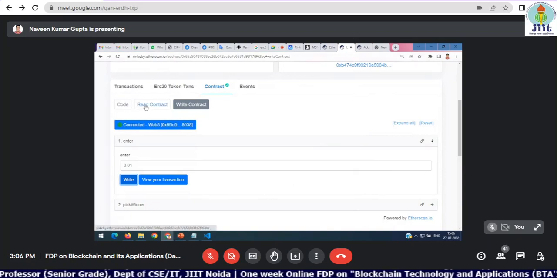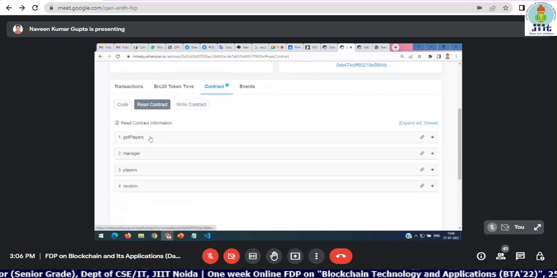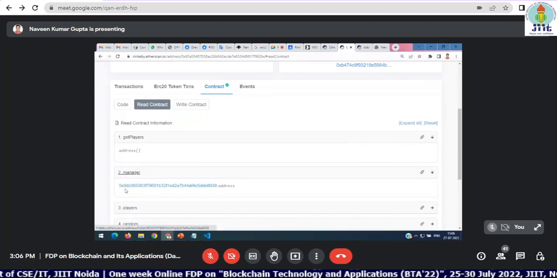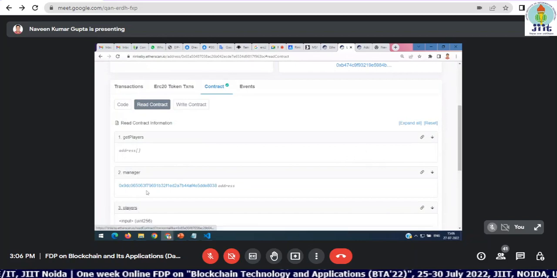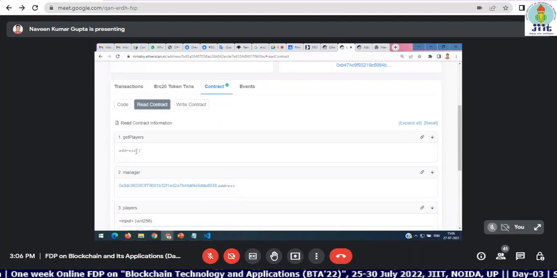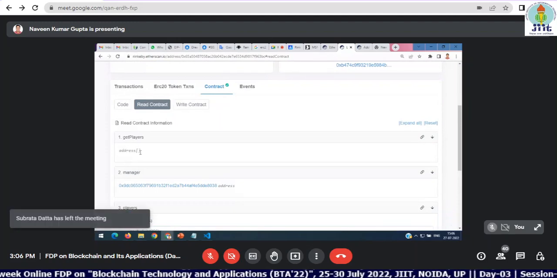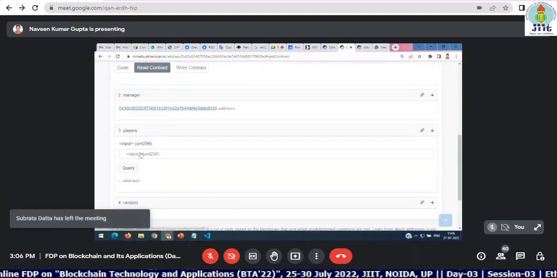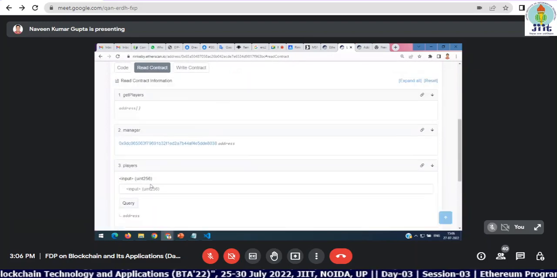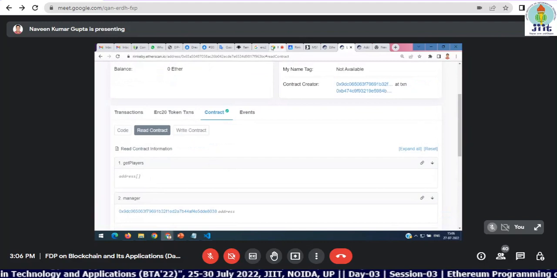Let me check whether get player list. So manager, this is manager players. So there is no player here. Get failure. Suppose I type 0. I am unable to type anything here. Random is also available. Okay. So I think this is a different transaction, a different account I have imported here.